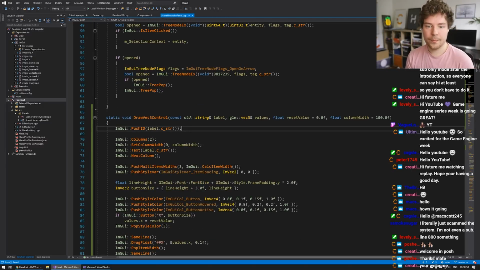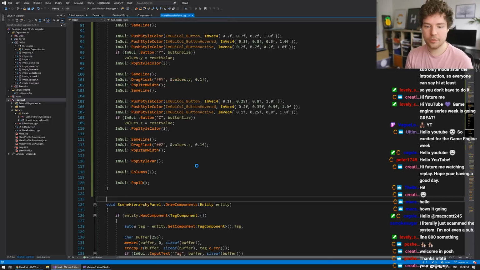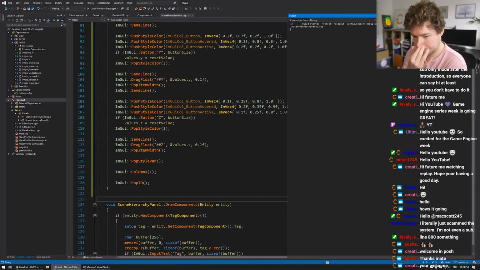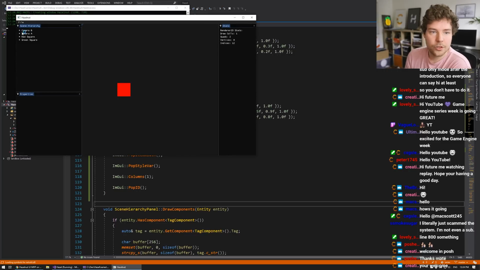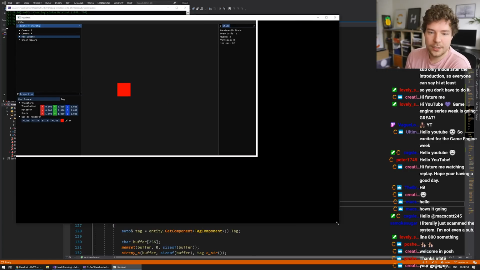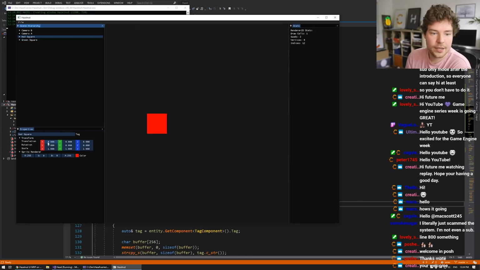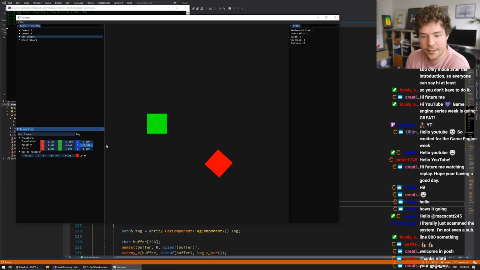That's it. Push ID, pop ID for that label. Let's hit F5. And now everything should work independently, which is what you would expect. So let's go to the red square and let's try and translate it. Yep, we can translate it. We can translate on the Z-axis, which goes out of the camera clip. Rotation on the X-axis, a bit weird, but we can do that. Rotation on the Z-axis is what we want.